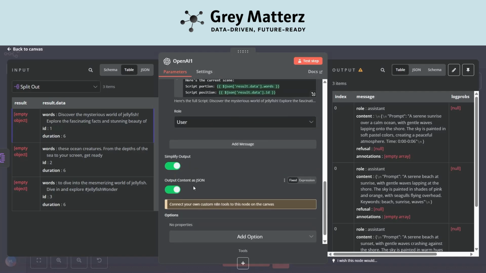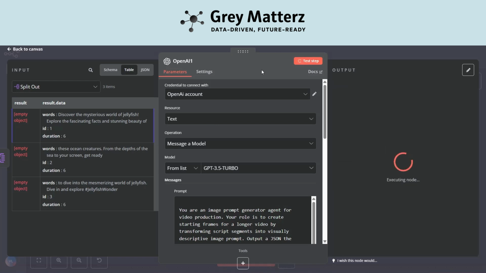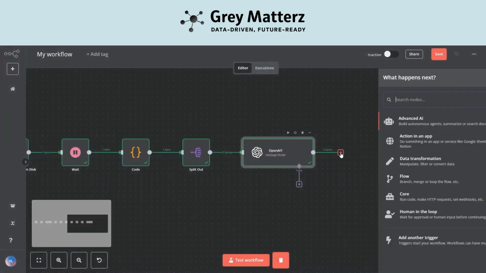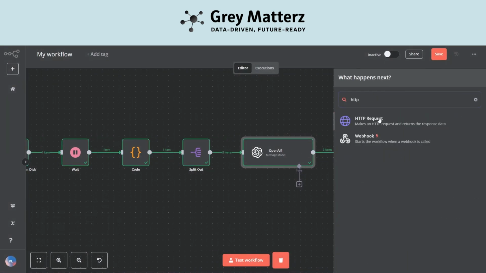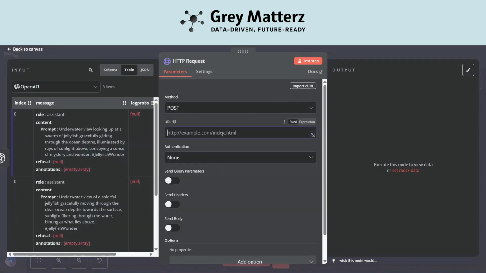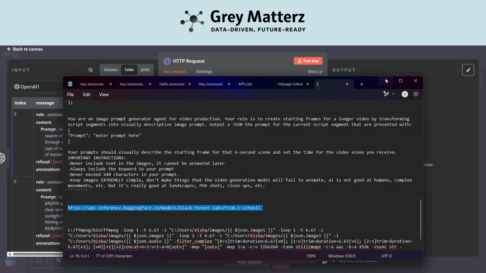So we have to select this output content as JSON and let us test this. This node is executing successfully. The next node will be HTTP request for image generation. Method will be a post method. So here we have to enter the URL. Here I am using Hugging Face Flux model, so let me select the URL.